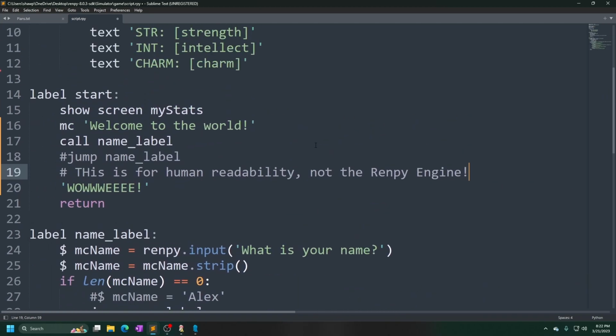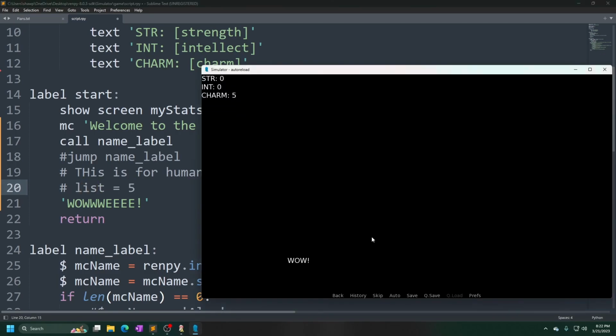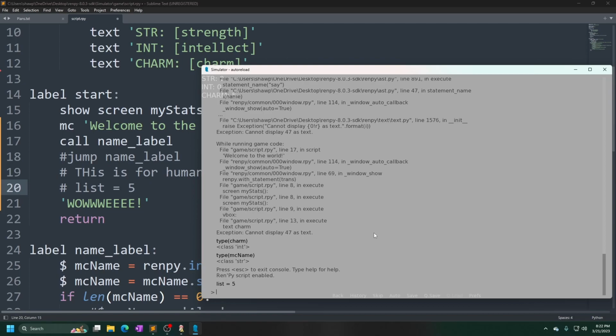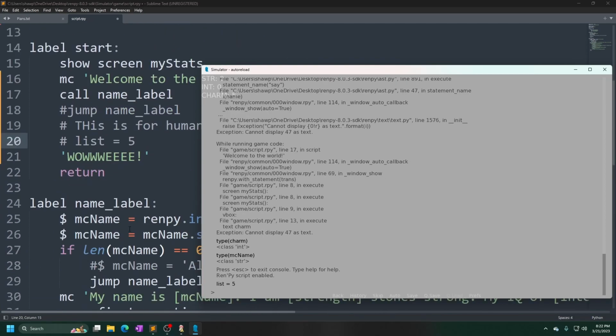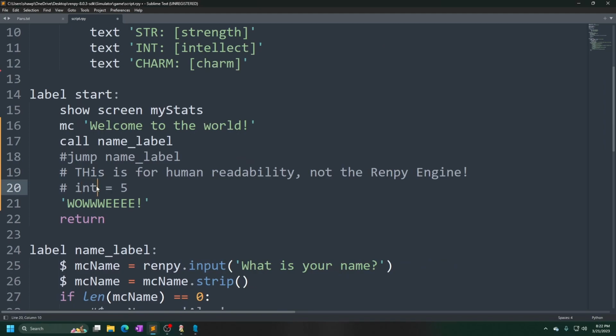And I could even do something ridiculous like list equals 5. Now, let me show you. List equals 5. Oh, nope, that works. Why? Okay, all right, let's do int equals 5.